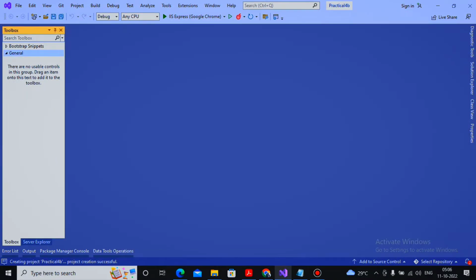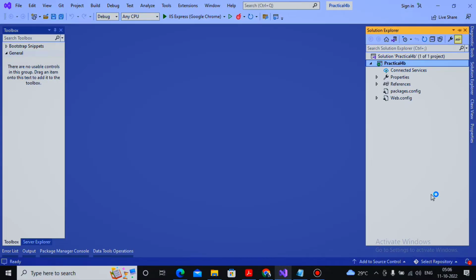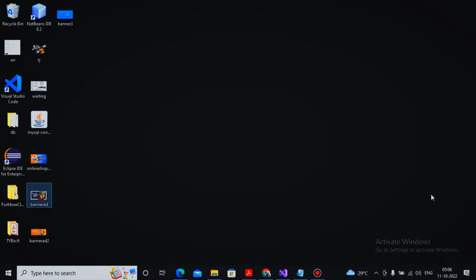So first, what is needed? We need to have images inside our project. Already I had downloaded a few images: one for online shopping, one for banner 1, one for banner 2, and one for banner 3. So some 4 images have been downloaded, and I'm just selecting all these 4 images. You can also download the images.